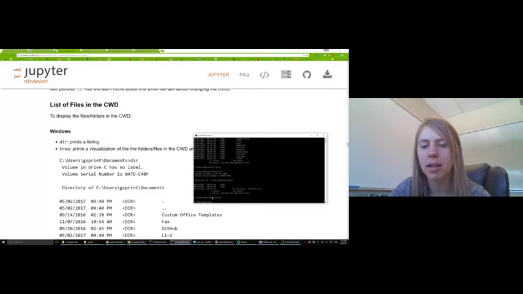See how my prompt here, the absolute path of my current working directory, was C:\Users\gsprint\music, and then I backed out with cd dot dot, which goes to the parent directory, and now I'm back up a level in gsprint.